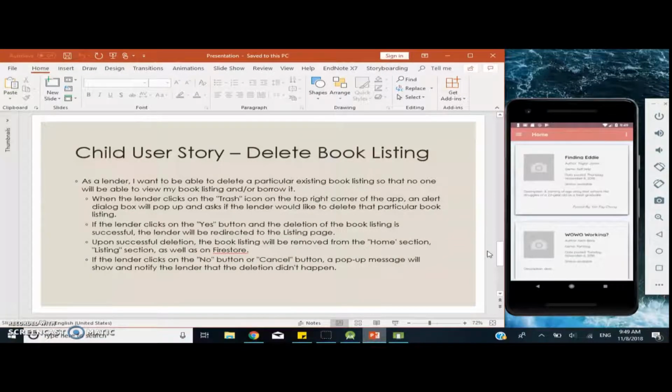If the lender clicks on the Yes button and the deletion of the book listing is successful, the lender will be redirected to the listing page. Upon successful deletion, the book listing will be removed from the Home section, Listing section, as well as on Finder Store. If the lender clicks on the Deny button or Cancel button, a pop-up message will show and notify the lender that the deletion didn't happen.